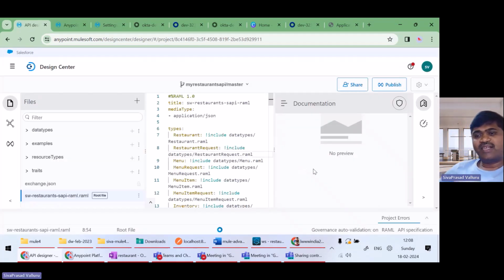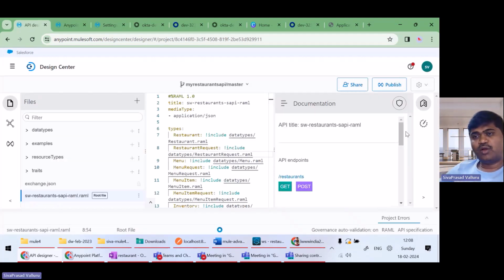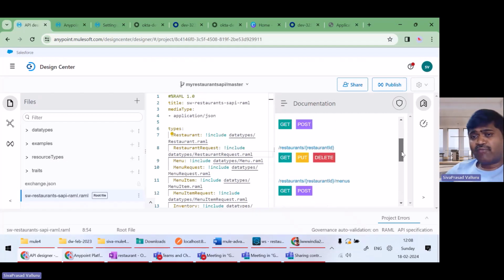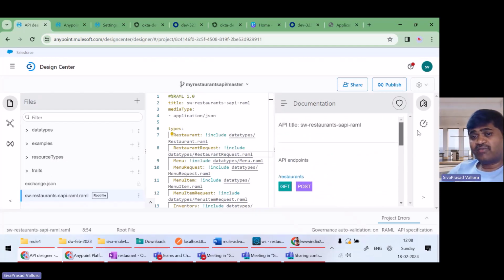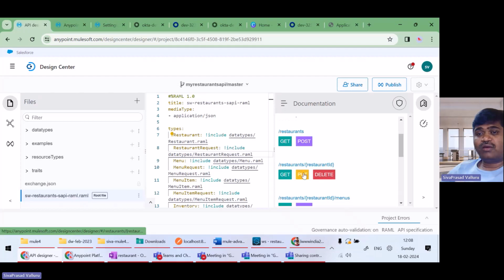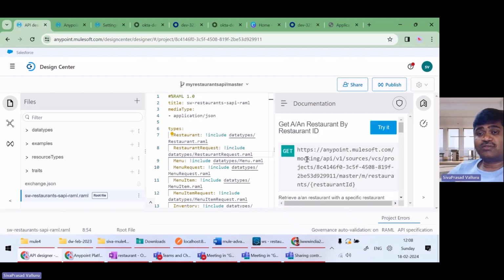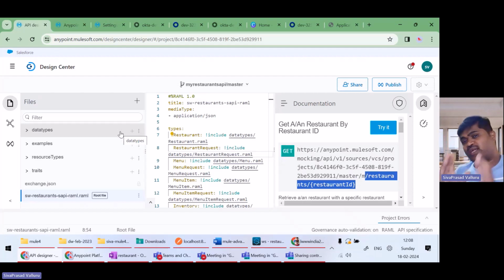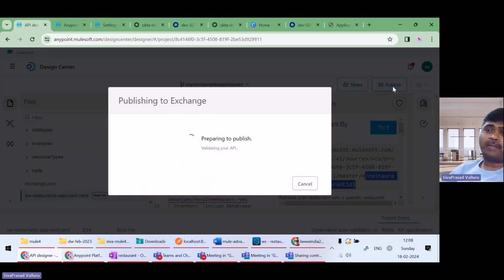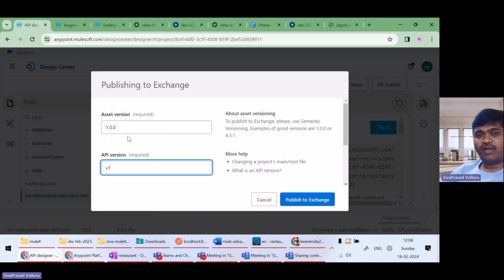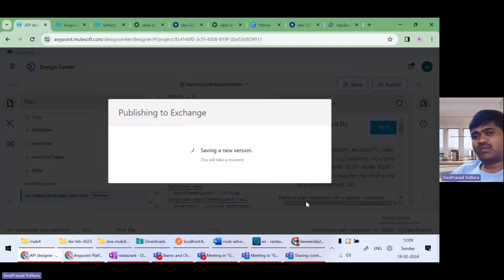Okay. On the right side, you'll be able to see the documentation. There are a lot of endpoints. We are not interested in all of them. I want to hit the GET request to /restaurants/restaurant ID. Anyways, I have this in my Design Center. Assume that I have designed it right now. So I'm going to publish it to Exchange. I will take the default asset version and API version, and publish it.